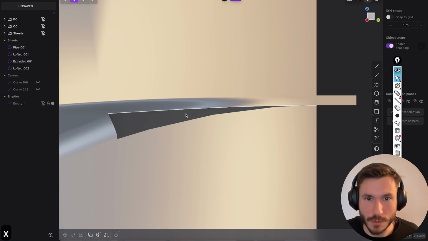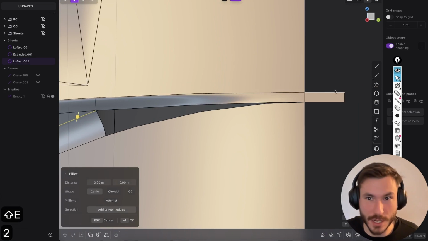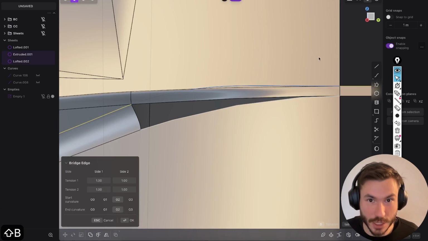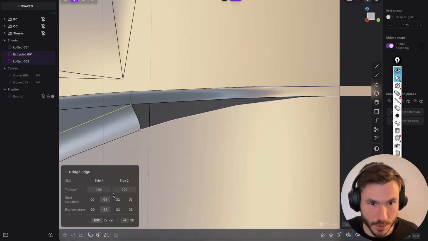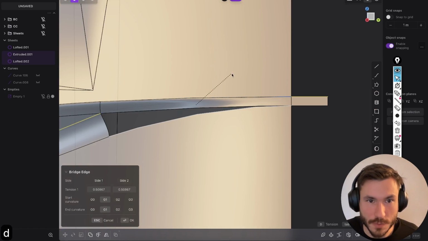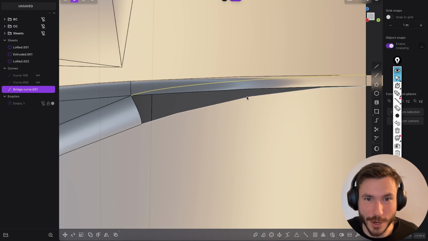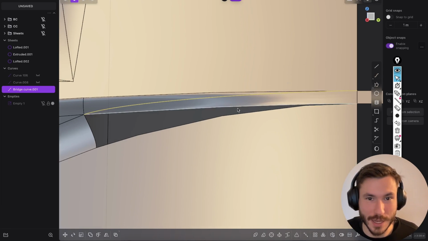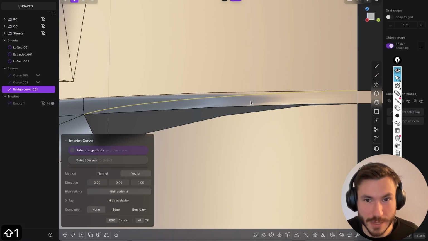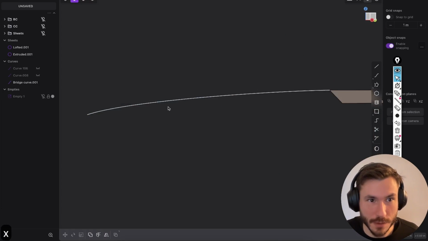And now let's join everything. And now we will take this edge and this edge from the bottom fillet. Again, Shift B, press G1 here. And now with D, because you see this curve goes a little bit over the other edge, so just with D, we will reduce a little bit the tension. And now we will use this curve and Shift 1. We will imprint this curve onto our surface here. So we can delete our curve here.